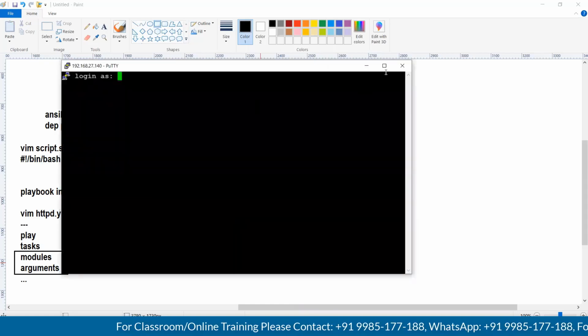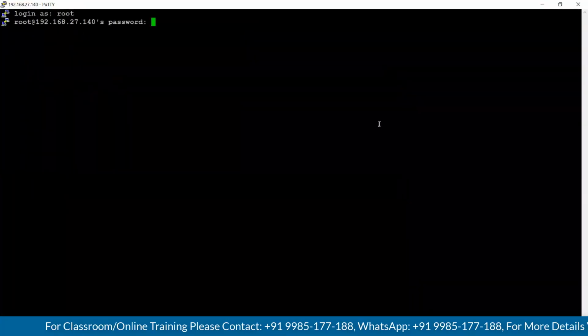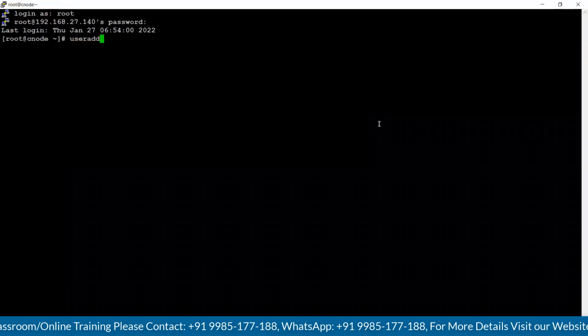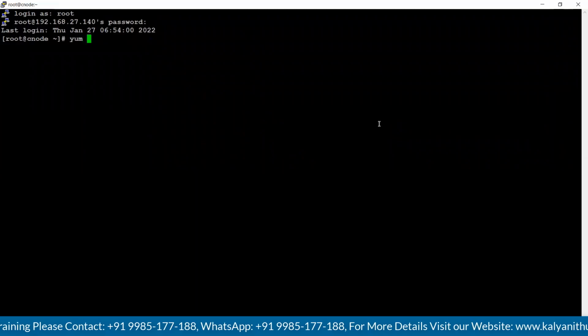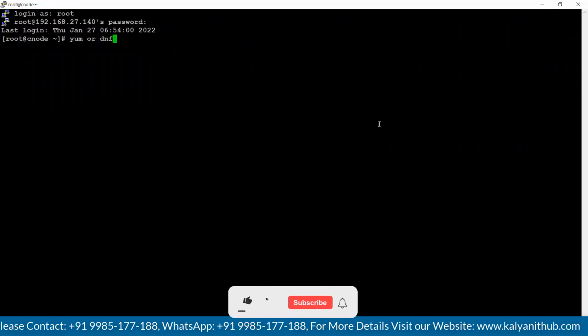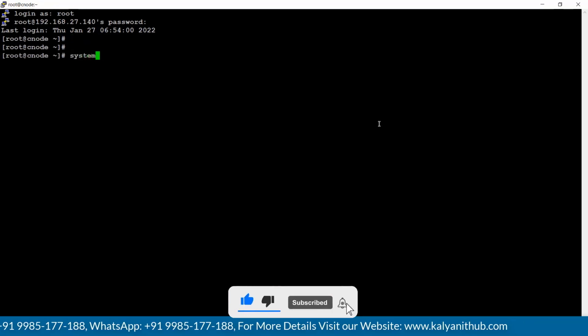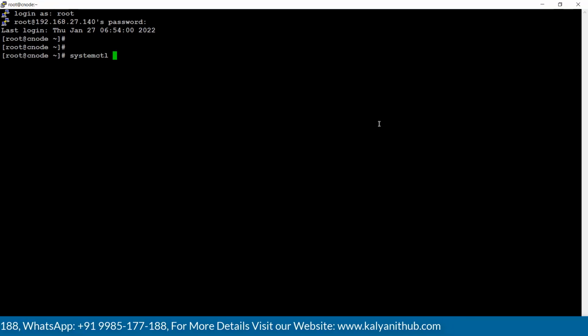See, inside Linux, we have commands. Take an example, we want to create a user. What is the command that we are going to use? useradd. You want to install a package, we use a command called yum, or we use something called DNF, right? Or you want to enable or start any service, what we will do? systemctl is the command that we are going to use. Yes or no? So this is what exactly we use.